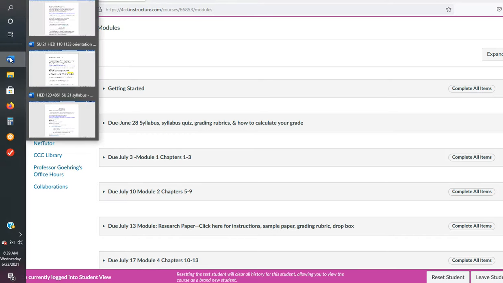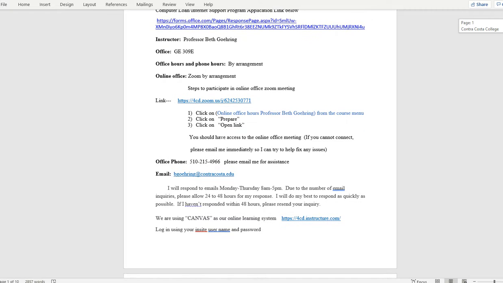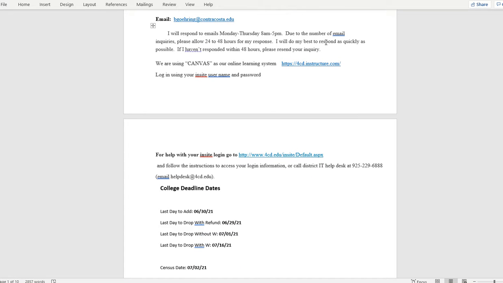I just wanted to quickly go over our syllabus. So here's our syllabus. You're going to need a computer and internet access. This is 100% online. Here's the same information about my contact information and my email address. As we go down here, I respond to emails Monday through Thursday, 8 to 5, but I try to stay on top of it, so I try to respond 24 hours a day, 7 days a week.